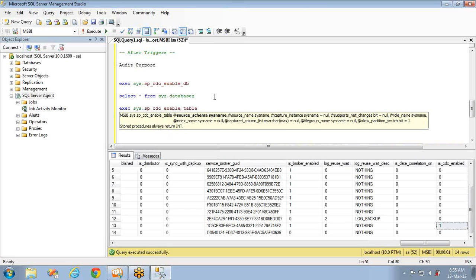The first one is you have to give the schema. You can see the first parameter is schema, the second parameter is source name, and the third parameter is role. So you have to specify all these parameters. Let me take only a couple of parameters. The first one is source_schema. I know the source schema is DBO, so I'll give it as DBO.